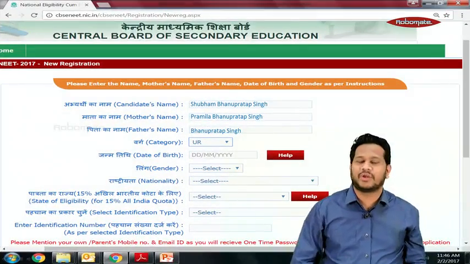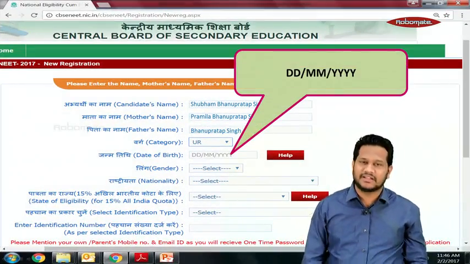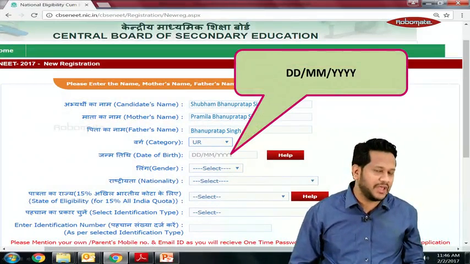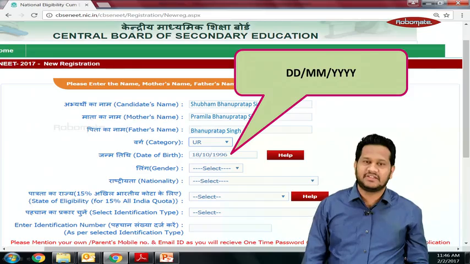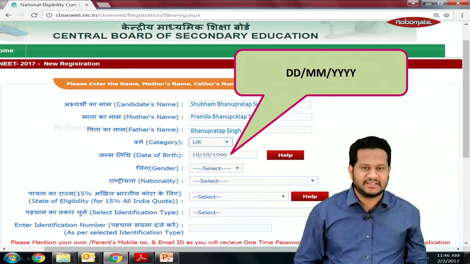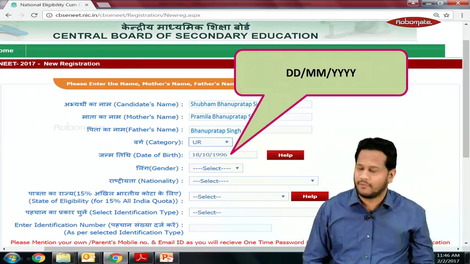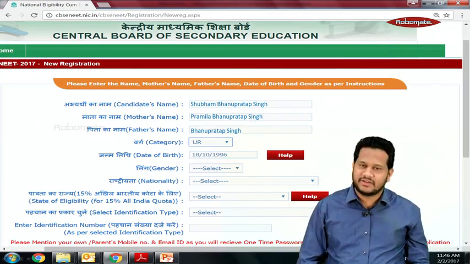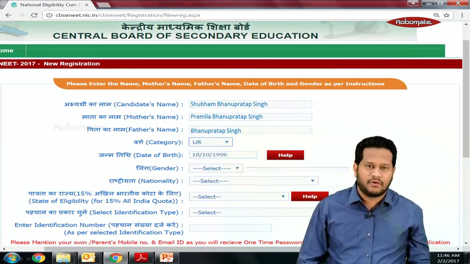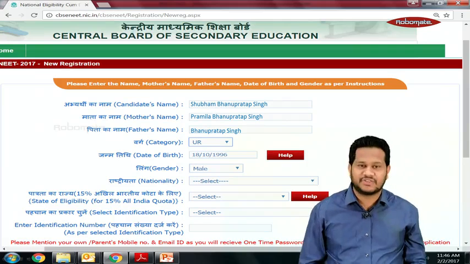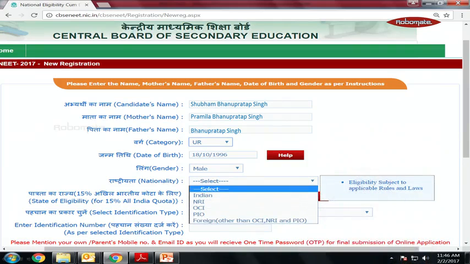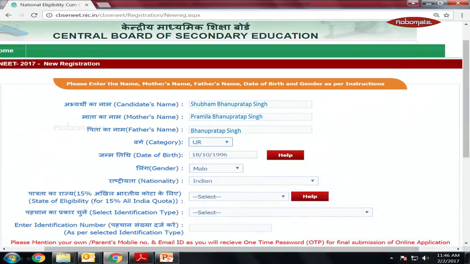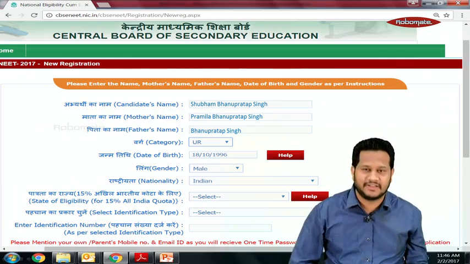So accordingly, you have to write the date of birth in the format DDMMYY, that is date, month and year, say for example 1996, that is once again a specimen for you. The next is gender, select appropriately, followed by nationality, which has to be obviously Indian. We have all the possible options: Indian, NRI, OCI, PIO and foreign. So you have to mark nationality as Indian.